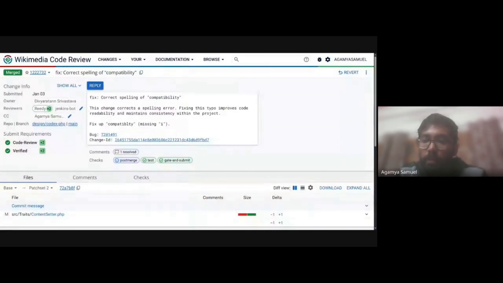Okay, fixing a typo error. Anything more if someone wants to add? Okay, so yeah, as Karthike mentioned, this is actually fixing a typo.